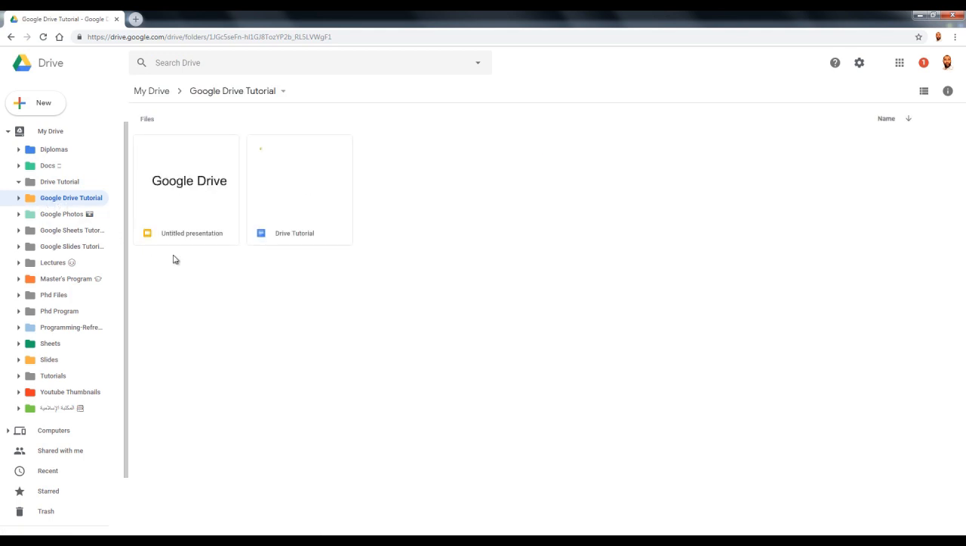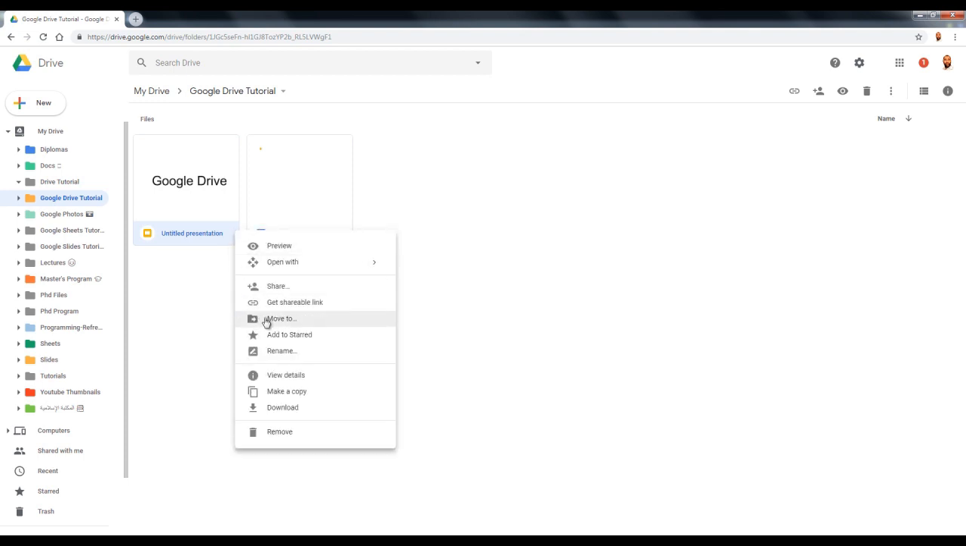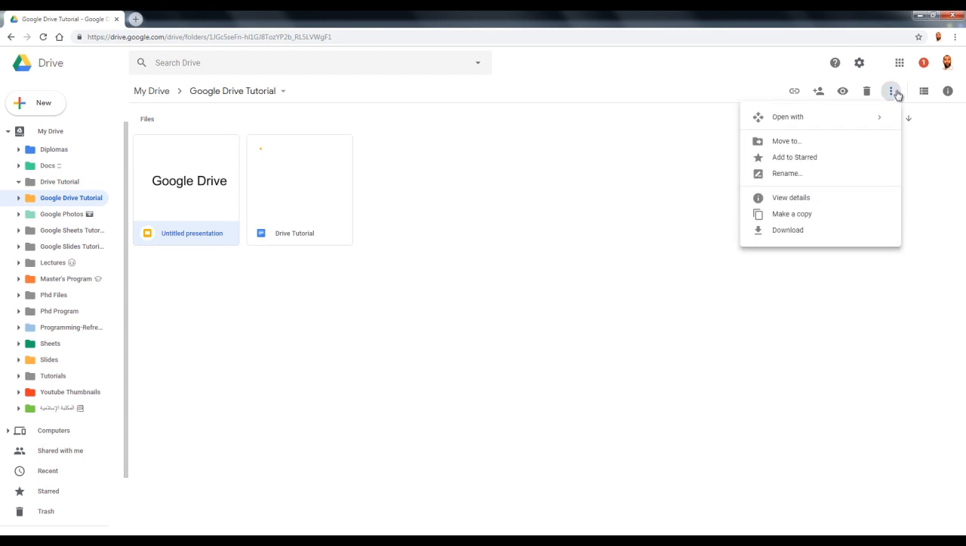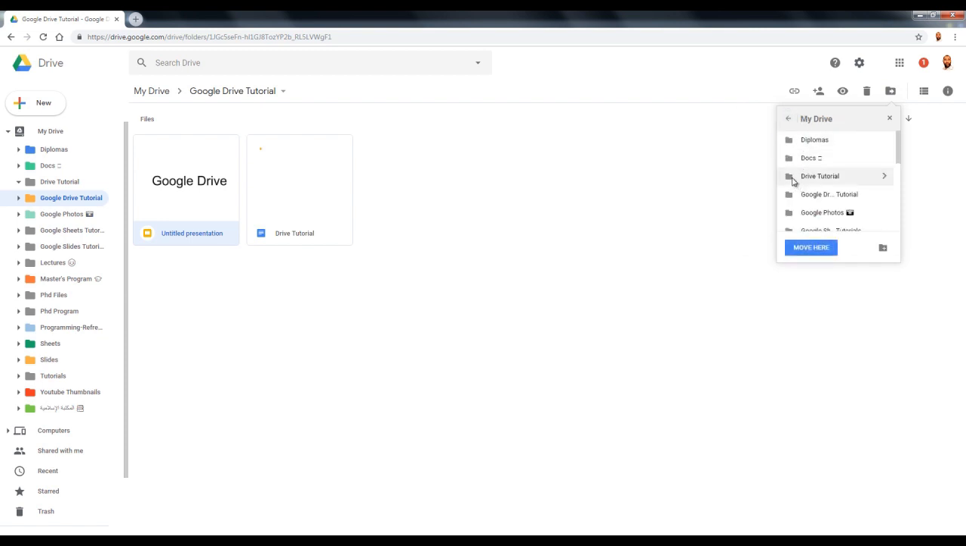All right, or I can select, for example, the file I want to move, right click and say move to, and here I choose the directory I want to move it to. I can also select the file, go to these three dots, the more action icon, and say move to. So there are many ways to do something. So I'm going to click and choose this directory here and say move it here.